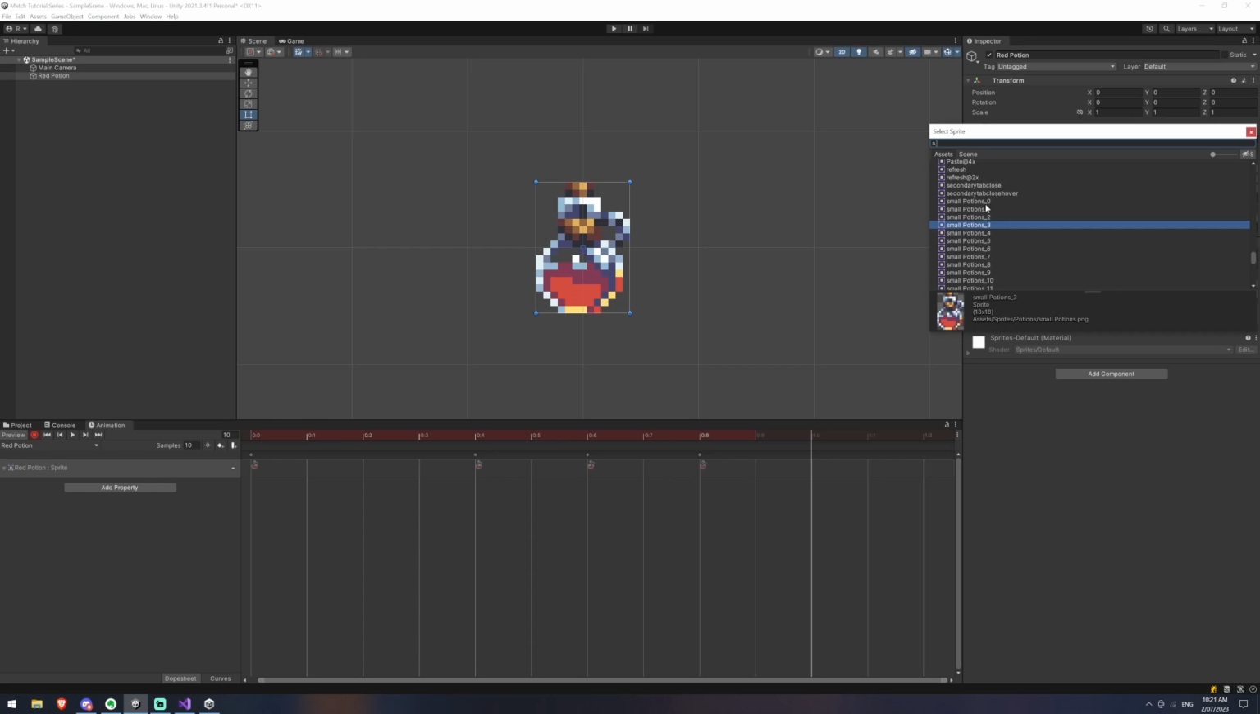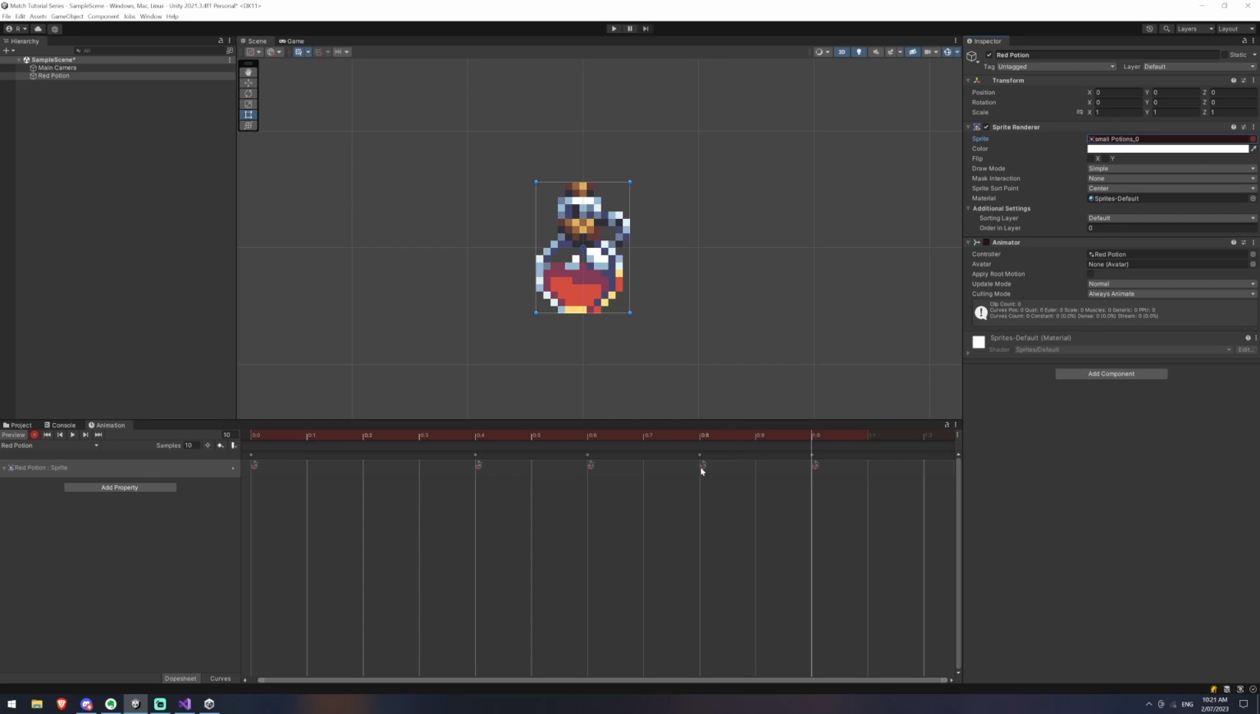That's just so it has a while of being on this sprite before it flips back to the first. And now if we unclick that record button and we hit play, you'll see this is effectively what it looks like. So you can see it's going through there and flicking through the different sprites, which is good.